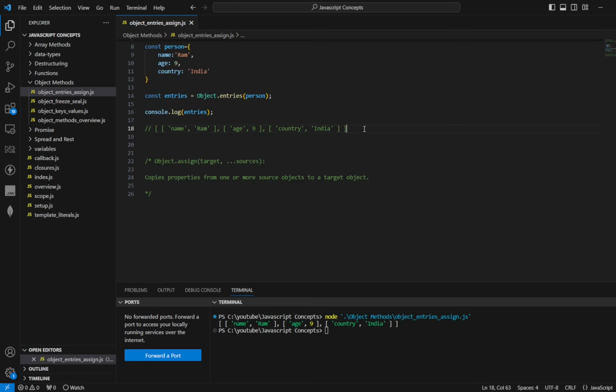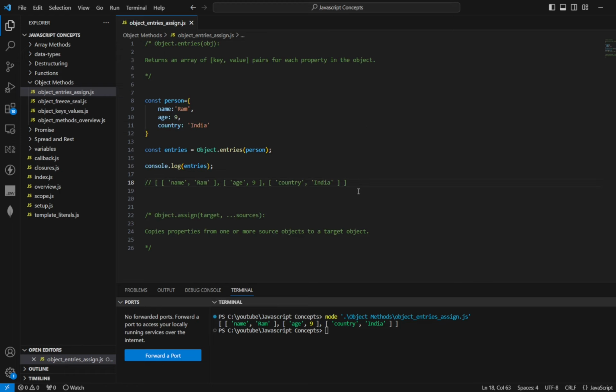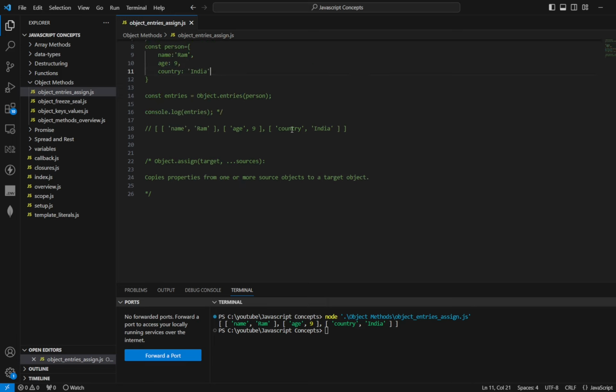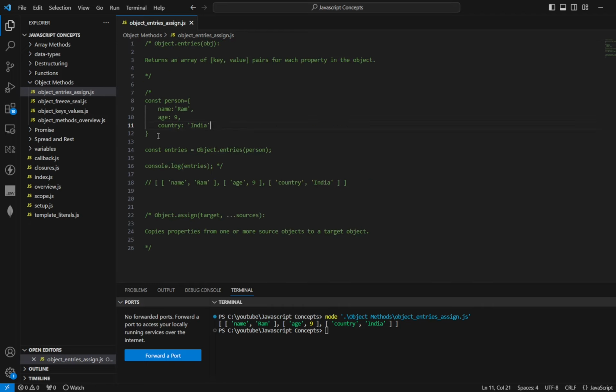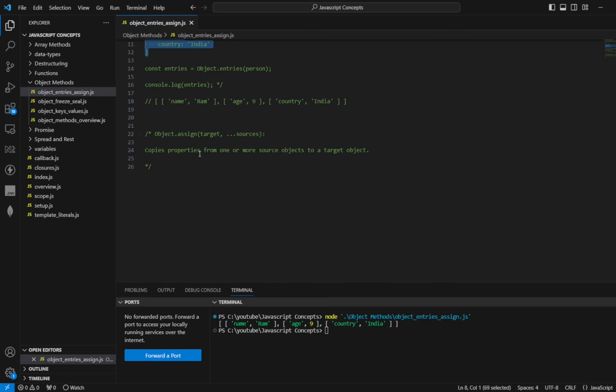Using Object.entries method. Now we will jump to Object.assign method. We will comment this code. So Object.assign method copies the properties from one or more source objects to the target object. So we will discuss it with some example. Let's copy this object. Now we will create another object.